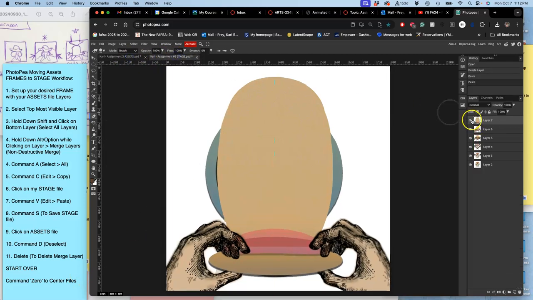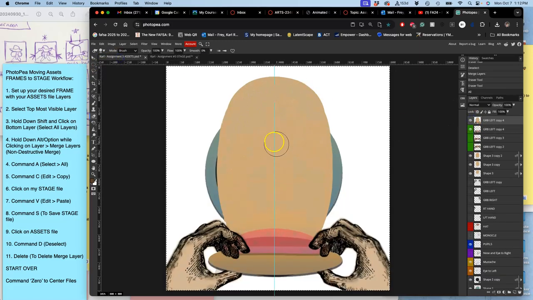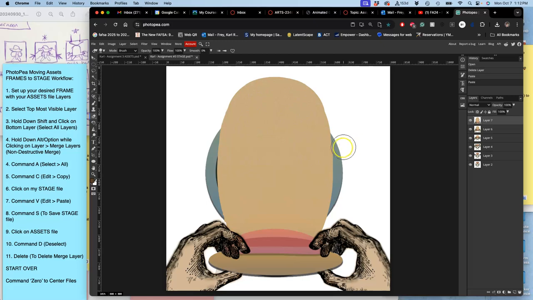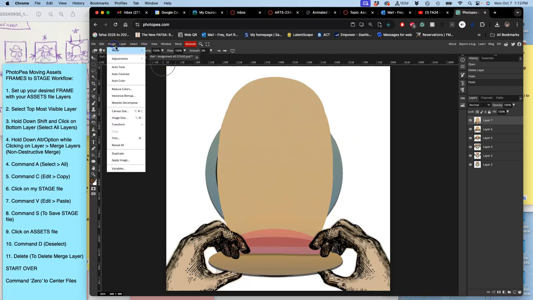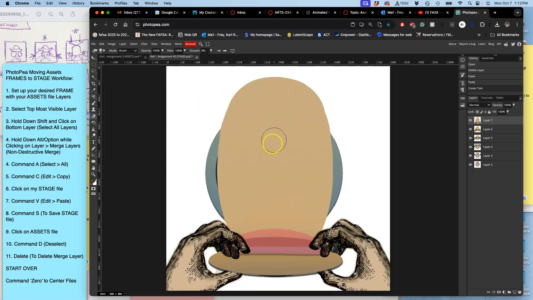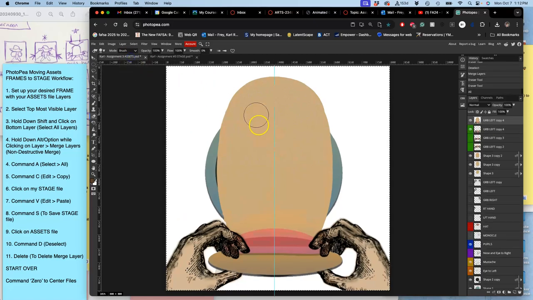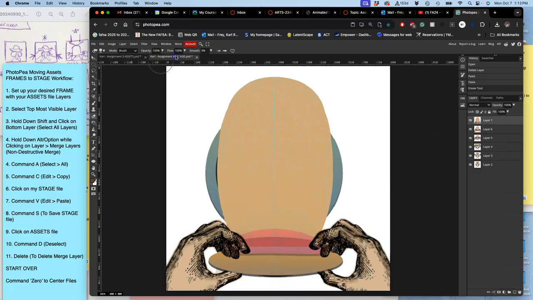All right. Now, this happens in Photopea as well. Why do the colors look more vibrant when they're made of multiple layers than when I copy them over to my stage? And I think that's just because when you merge the files, it just takes out that extra saturation. So that's just a little glitch in Photopea, but it's not going to matter for your animation. Everything's going to look good.